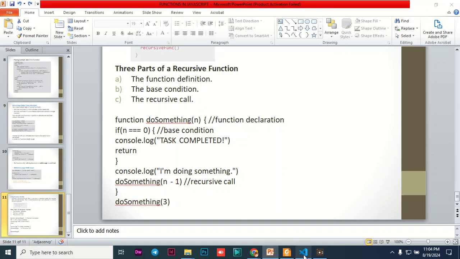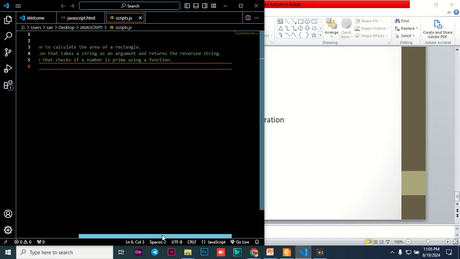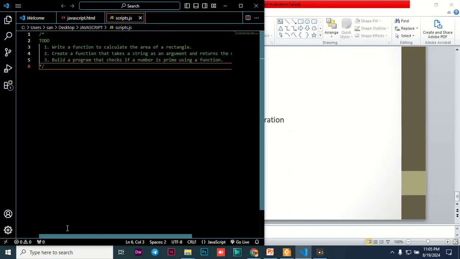And here we have an exercise that can help you to boost your understanding. Write a function to calculate the area of a rectangle, create a function that takes a string as an argument and returns the reversed string, and then finally build a function that checks if a number is prime. So pause the video and do that exercise.